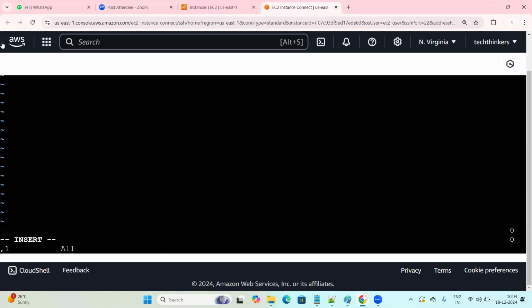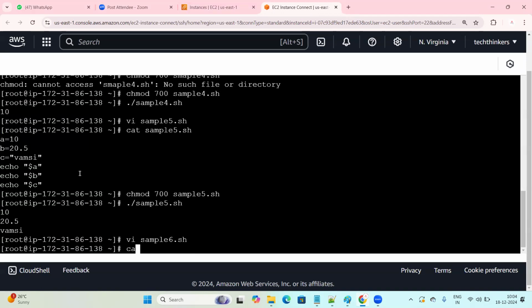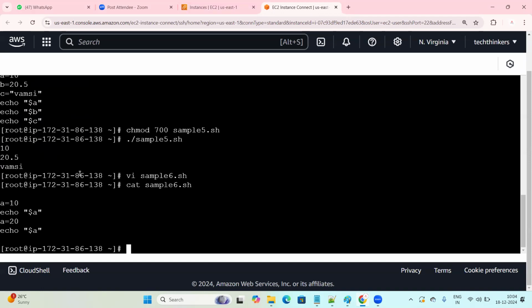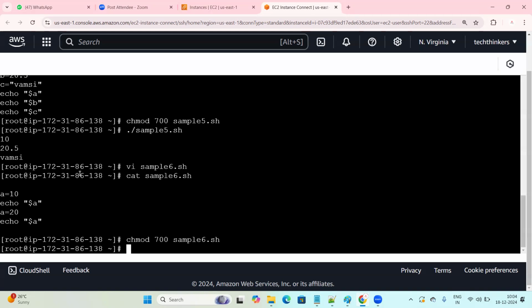Set. Escape, shift, colon, W. Add space, sample6.sh. Okay, this is the code that I have provided. I'm going to give the file permissions. Sample6.sh. Now I'm going to run the sample6.sh.